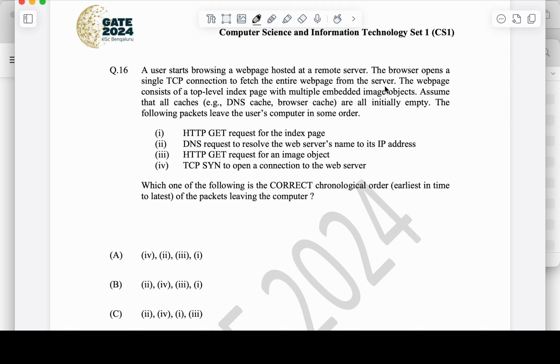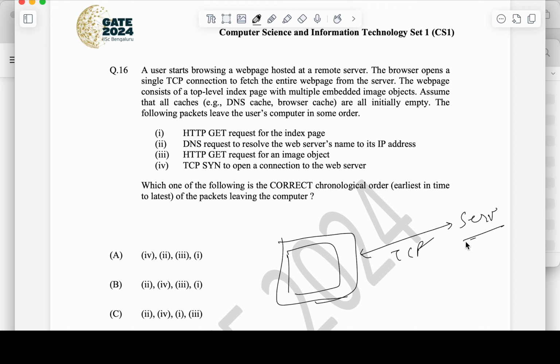So the user has opened a web page. A web page can only be opened in a web browser, right? So that browser creates a single TCP connection to that server, right? The web page consists of a top level index page with multiple embedded image objects. Assume that all cache, DNS cache, browser cache are all initially empty.